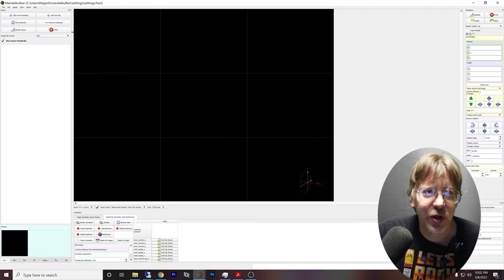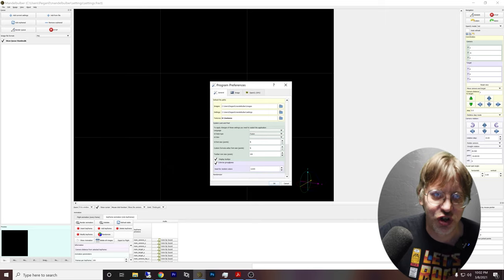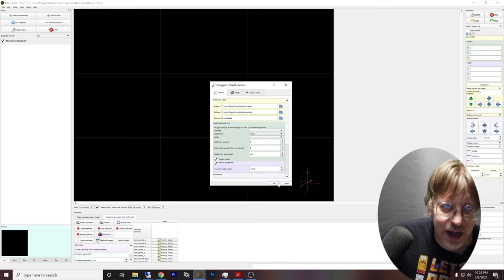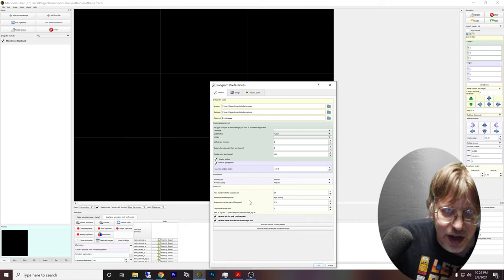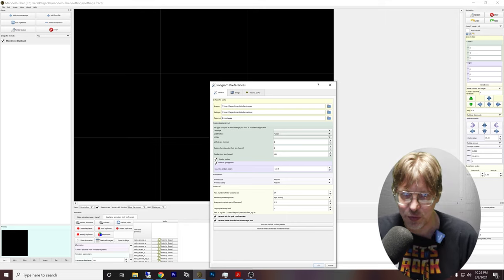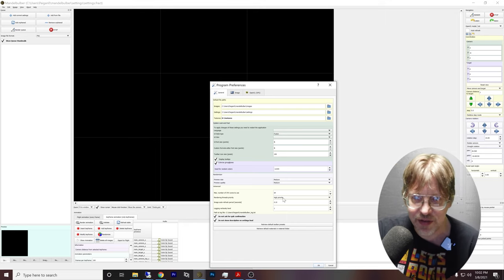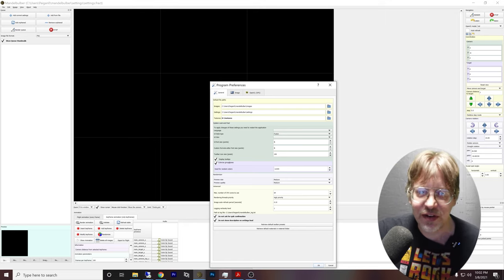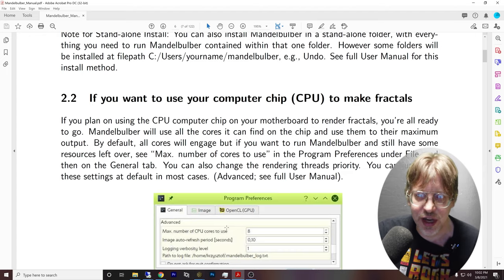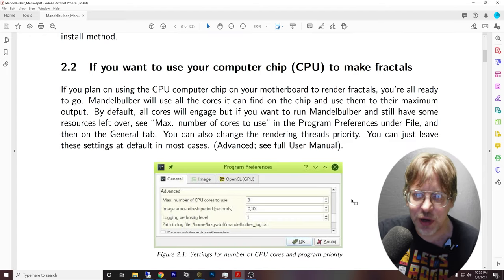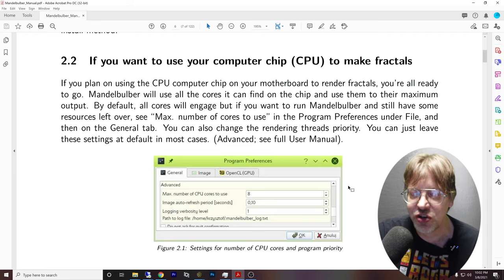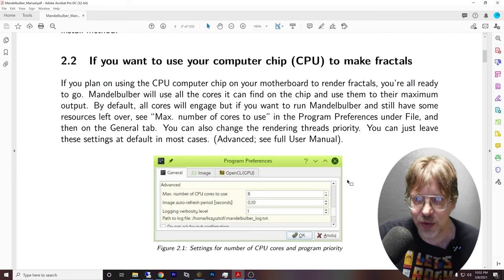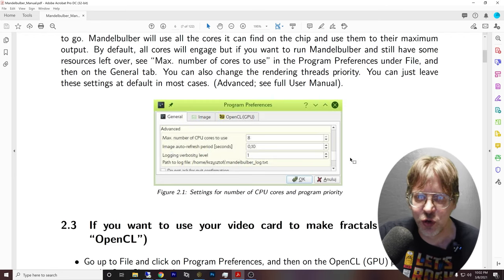So I've loaded up File, Program Preferences, General. And here we can see the maximum number of CPU cores to use, which my chip has 64. I have it at high priority. You can leave this alone, not touch it at all most of the time. You can change the rendering threads priority, change the number of cores, or you can just leave the settings at default in most cases. This is advanced. See the full user manual.